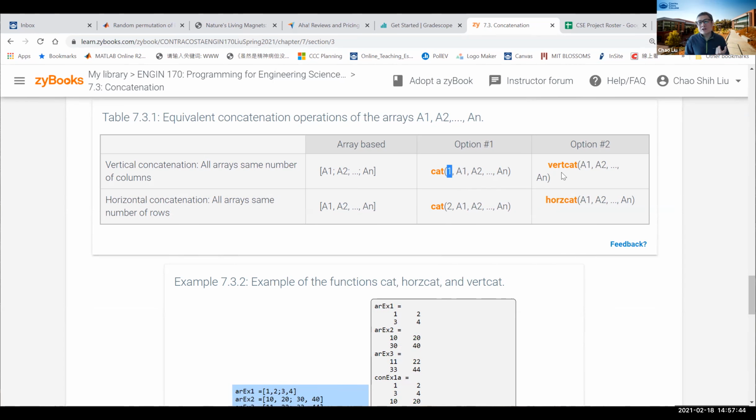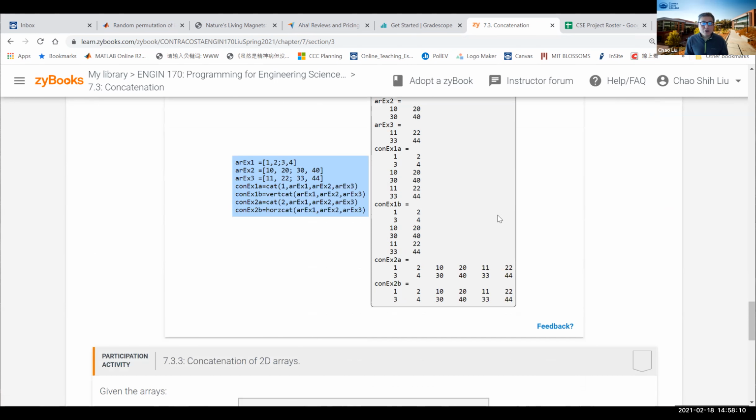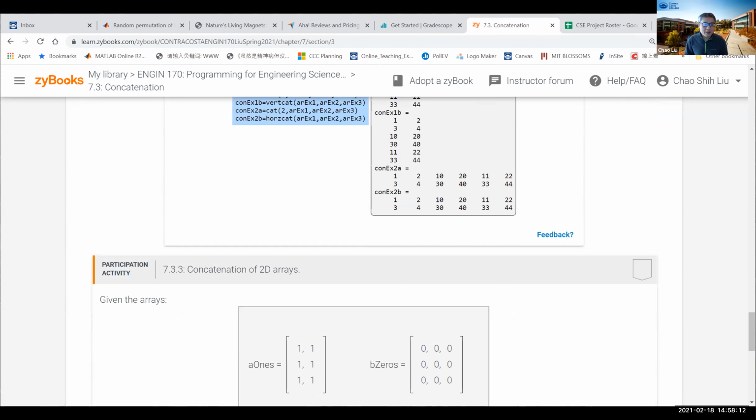Or you can simply use vertcat or horzcat. I think this is easier because sometimes I get confused about what the 1 represents. I don't even remember what the 1 is. So maybe this is a better way, using these 2 commands. But there's some other simple ones that you can do as well. I'm going to show you with an example in MATLAB right now.